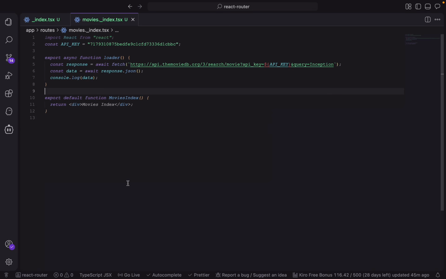This allows us to confirm that this loader function always runs on the server. It never runs in the browser, on your client side. So that's it about the data.